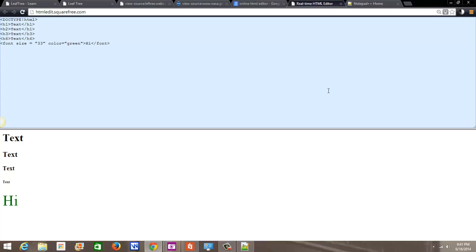Anyway, let's move on to the paragraph tag. That's what P stands for, and using that you can just write a paragraph. So, hi, this is Leaftree, welcome, in paragraph. Thank gosh I got a new keyboard. Anyway, so you end this tag, same, lowercase.